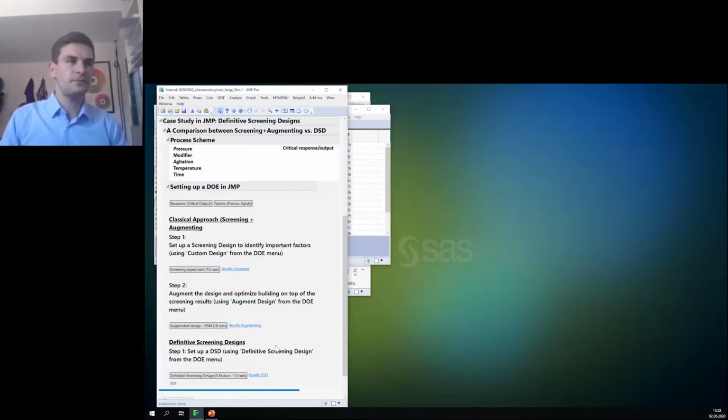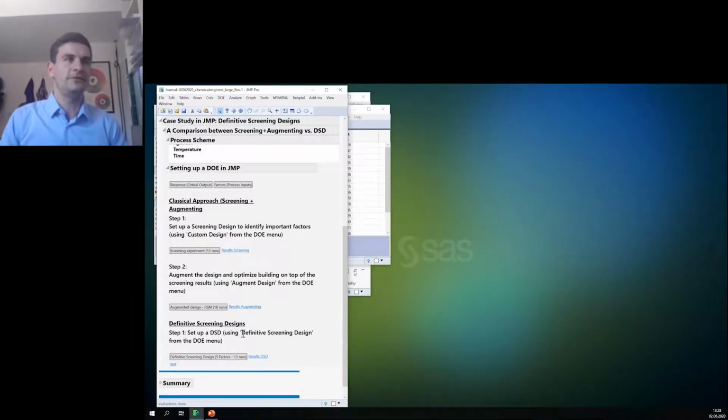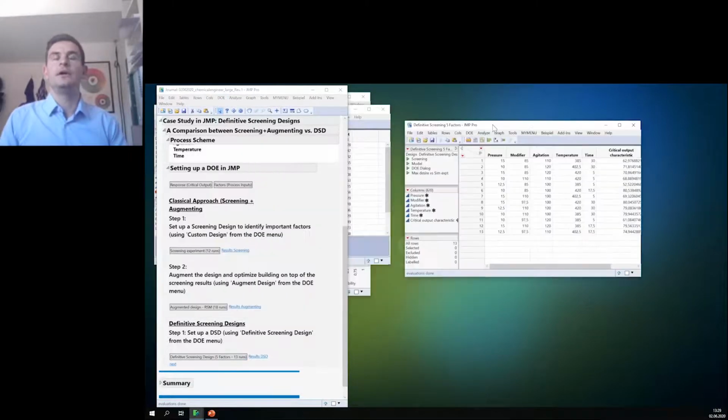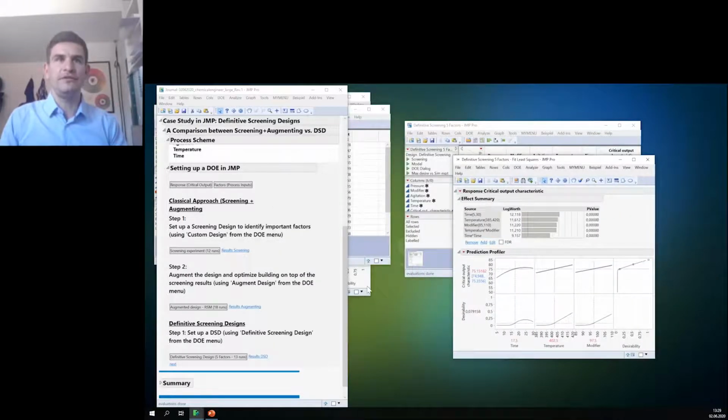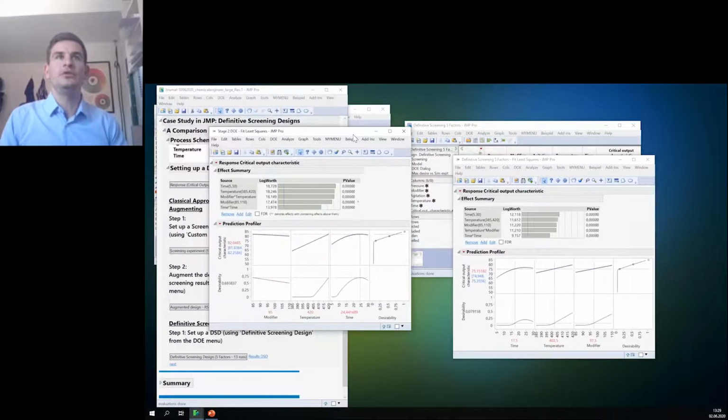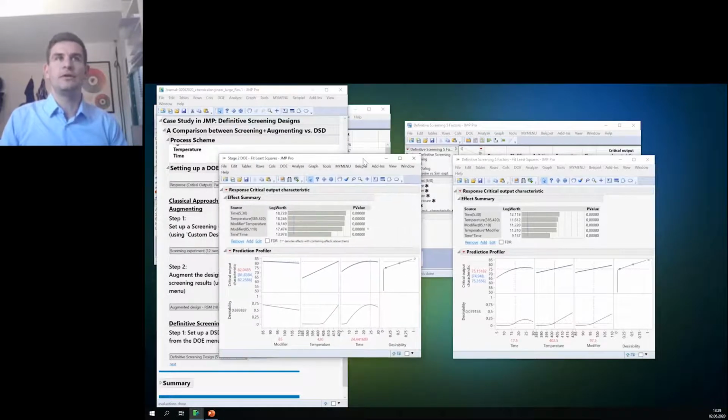And now we'll take a look at definitive screening designs. So you find these as well in the DOE menu, definitive screening design. If we just take that table here, we have 5 factors. So we will end up with 13 runs that we have to do. And if we now take a look at the results for the definitive screening design, we see that looks very, very similar to the two-step approach with augmenting.